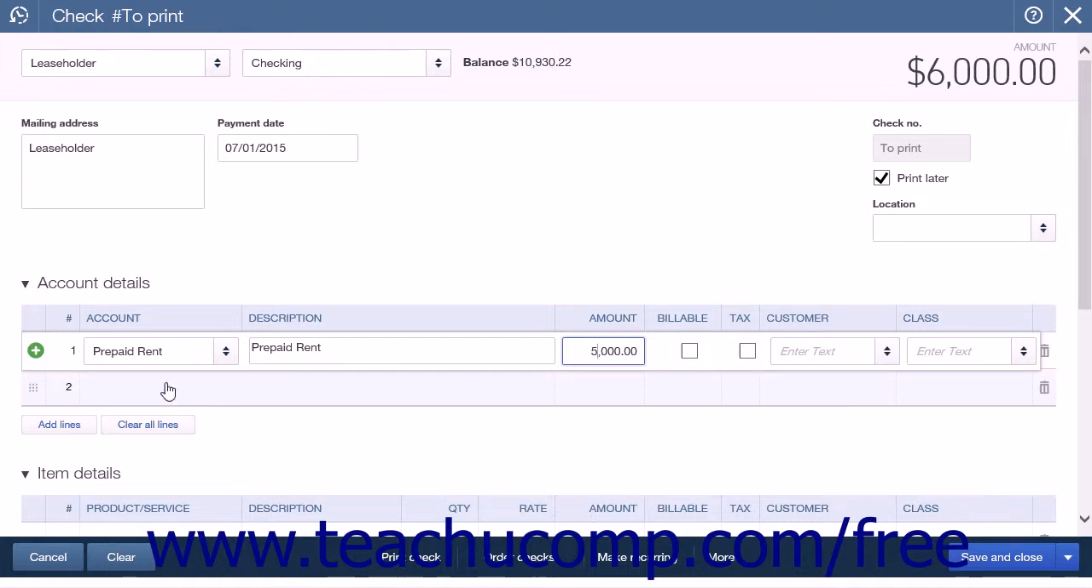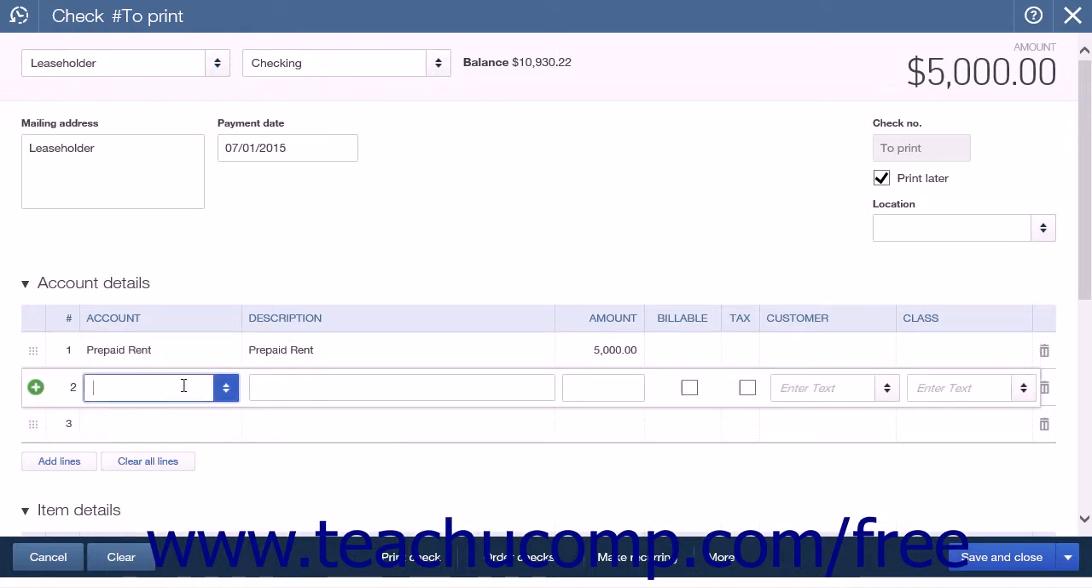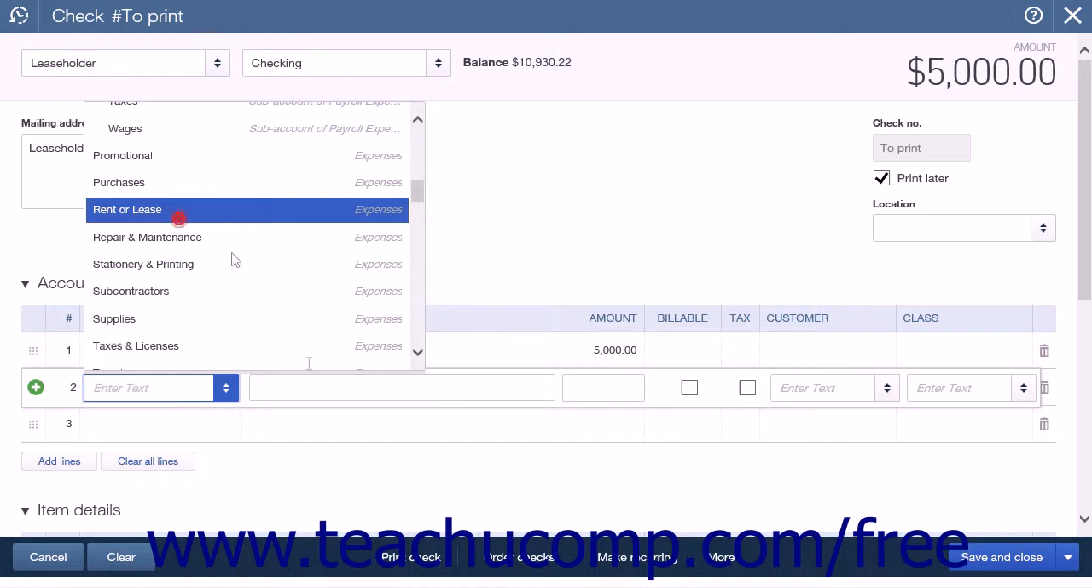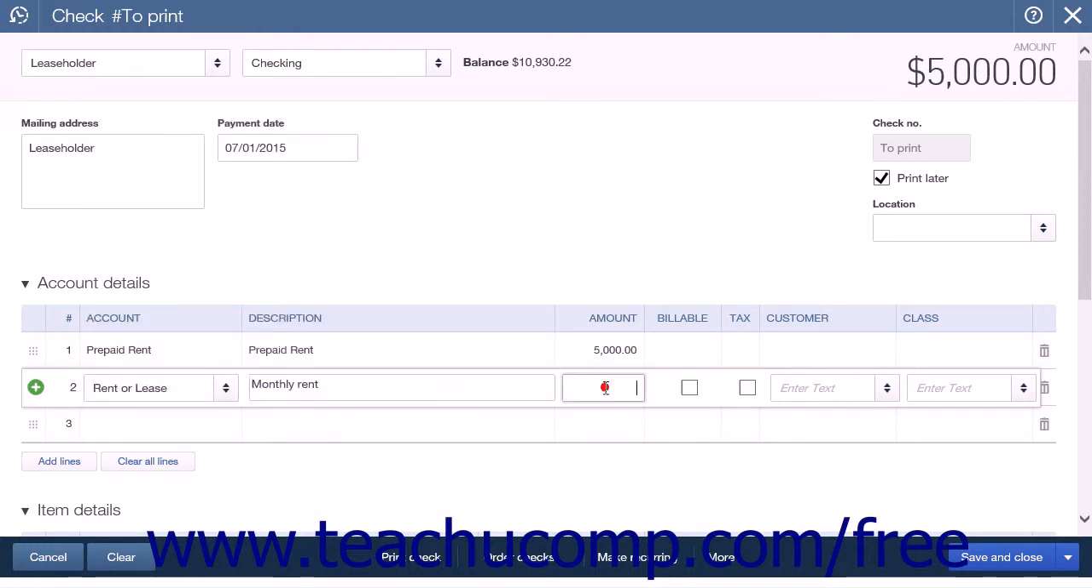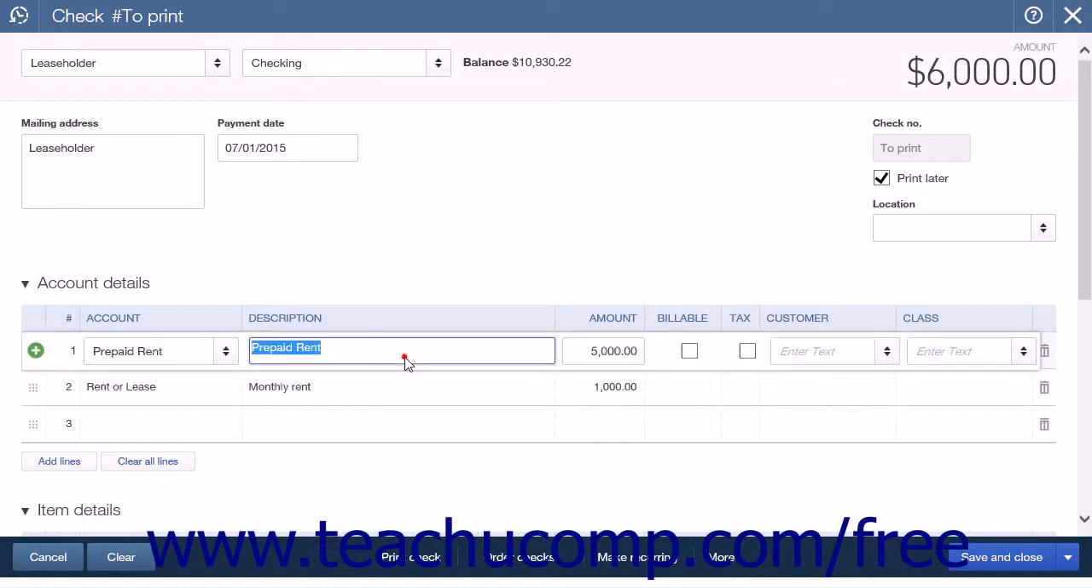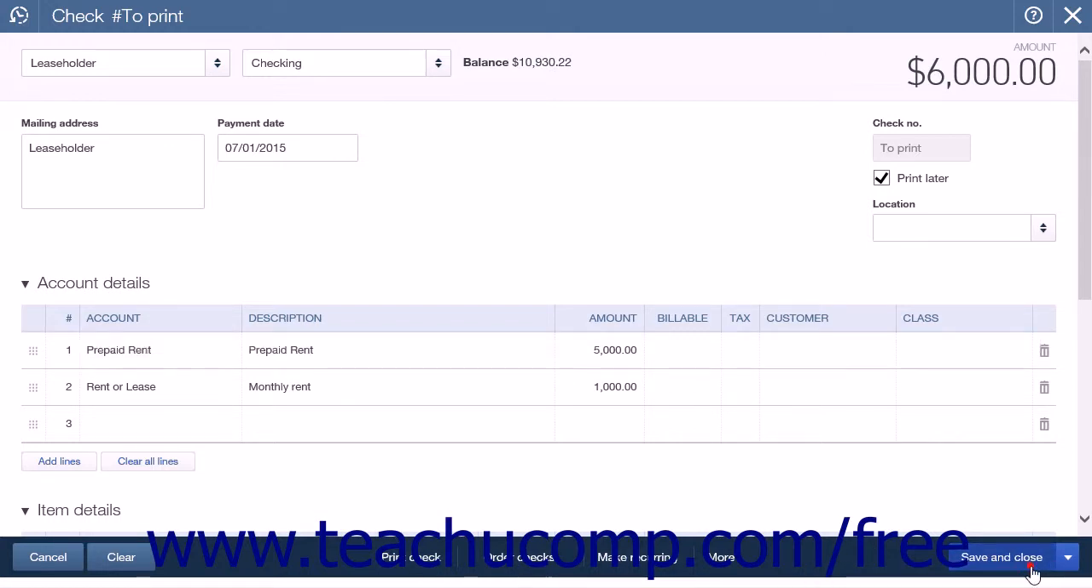On the next line, select the normal rent or lease expense account. Enter $1,000 as the amount for this line. This will enter the first monthly payment of your rent or lease expense account and show the amount that you have prepaid for rent for the next 5 months. You can print this check by simply clicking the Print Check link. When finished, click Save and Close to save your work and close the window.